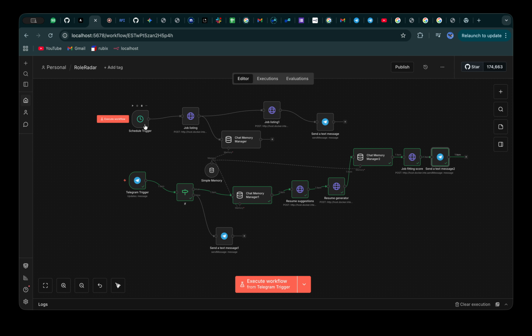So we have a schedule trigger. This runs every 1 hour and gets the job listings. The job listing would include the job company name, job title, and the job description. And this is a list of jobs and it fetches from many sources like Indeed, LinkedIn, Naukri, etc. And then, first of all, this is piped into 2 jobs.